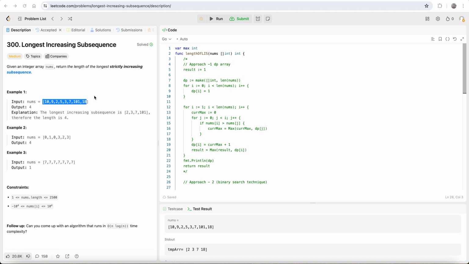Let's see the problem longest increasing subsequence. So let's understand this problem first. We have already seen this problem in the last video where I used the DP array technique, and that is the n square solution. Today we are trying to solve it using another approach, that is the binary search technique. And then the runtime, the speed will be, you can say, n log n.